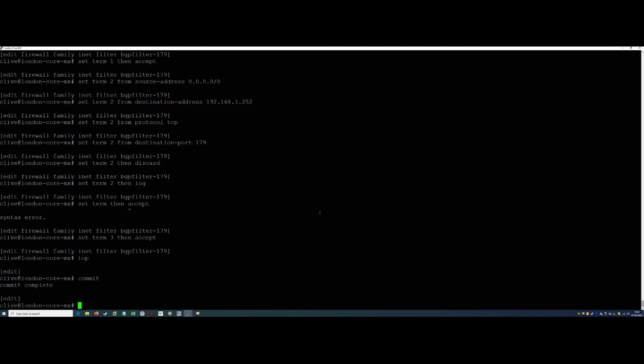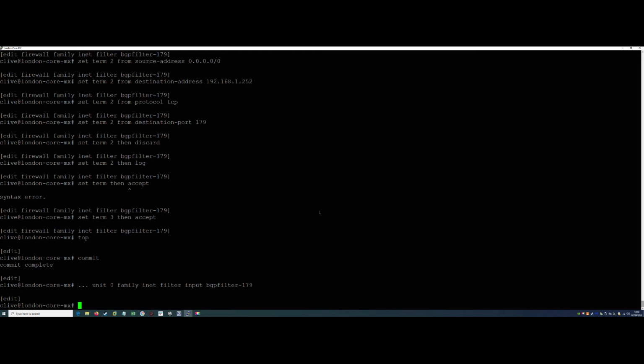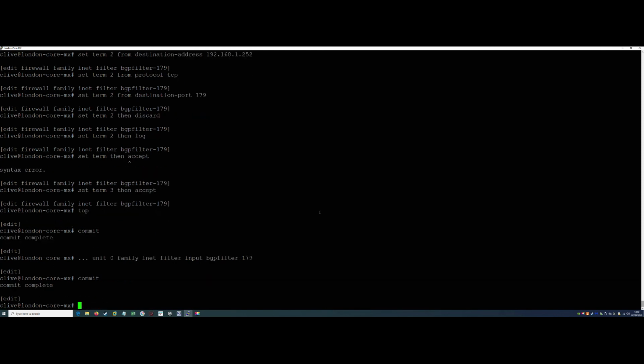Now we have to apply that to our interface. So we do a set interfaces GE, we know it's GE003, unit 0, family inet, filter input, it's our BGP filter 179, and we'll commit that.